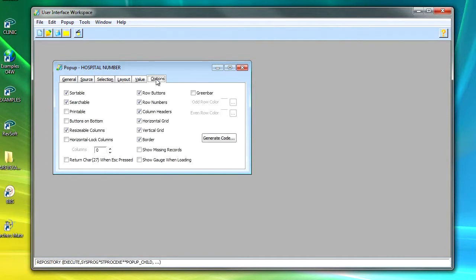And then on the options, lots of options. We can make it sortable and searchable. We can make it printable. We could put the buttons on the top rather than the side. Buttons on the bottom rather than on the side. And we can also set a horizontal lock column. So we might want to say that we always want to show the first column, you know, if this was to be size. So I'll just turn that on for the moment.